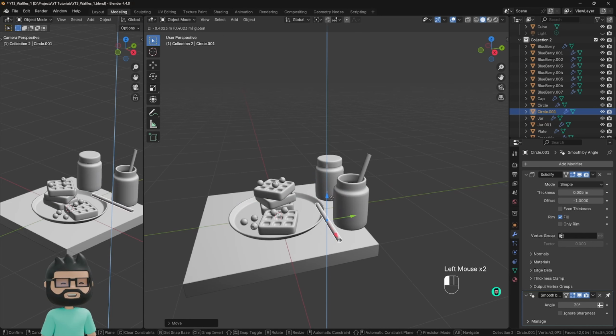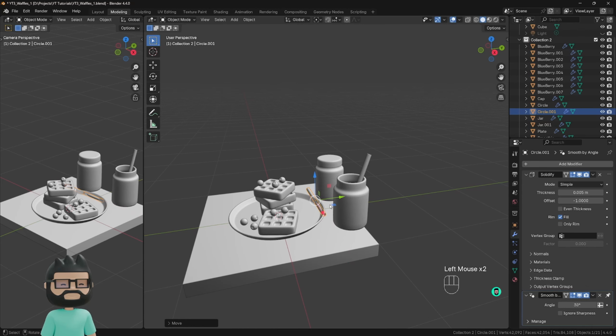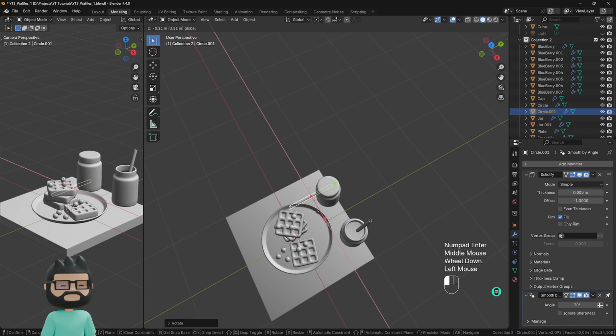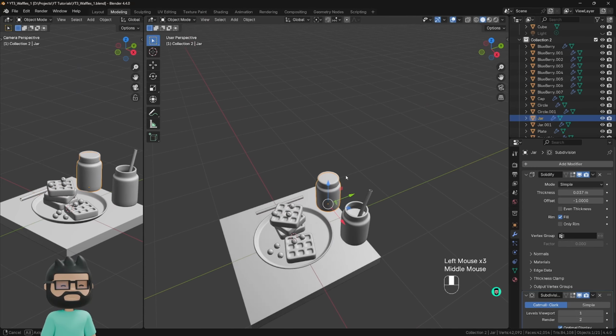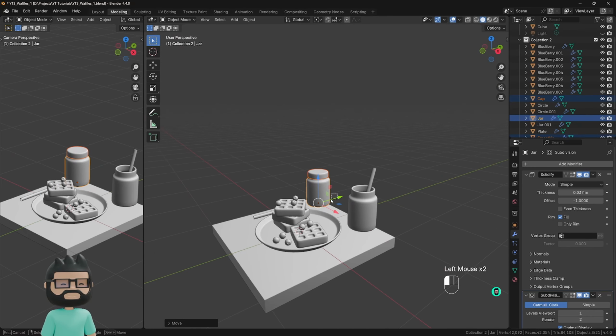Let's move it down on the table. Let's place it somewhere here, and let's press R and Z to rotate it in the Z direction, and let's rotate it by, let's say, 90. Type 90 on the keyboard and it will be rotated 90 degree, and let's move it here maybe. And let's move this jar as well. So click and drag to select everything, and let's move it.